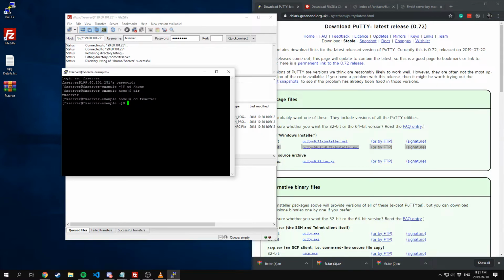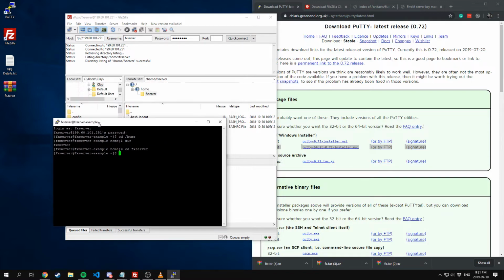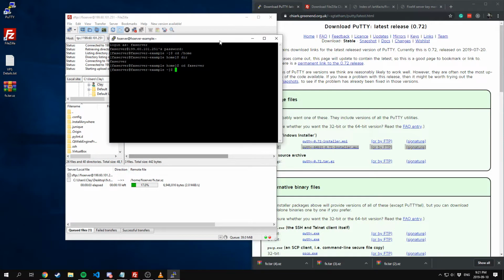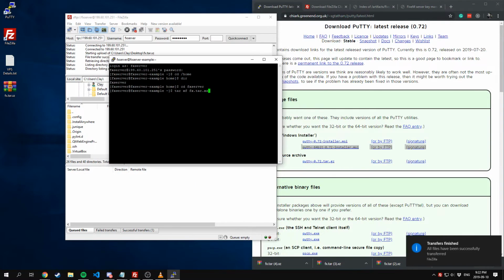By the way, all the commands that I'm running are going to be in the description as well if you just want to run through them really quickly without watching the rest, but it's entirely up to you. So next, we're going to upload the FX tar to the /home/FXServer directory. Give that a second. So we're going to type tar xf fx.tar.xz, and once this finishes uploading, we're going to run that.